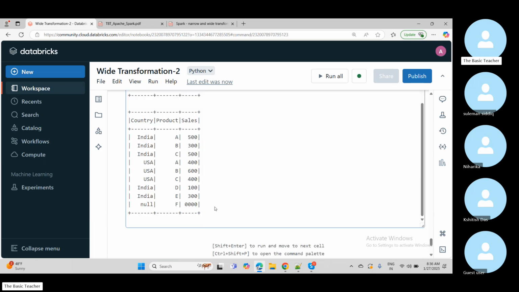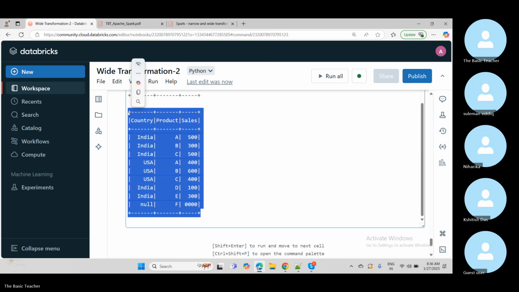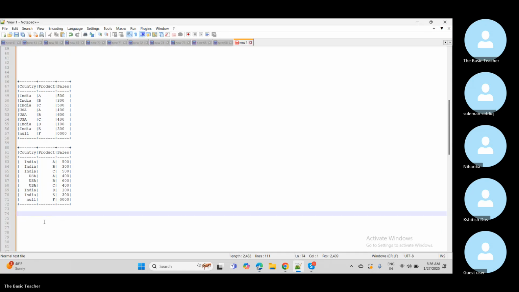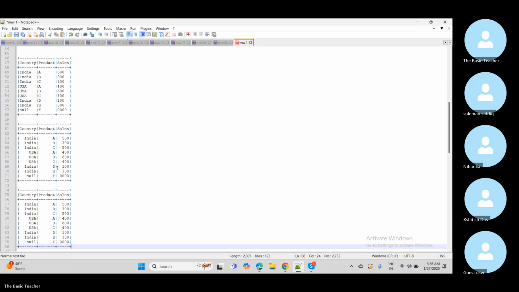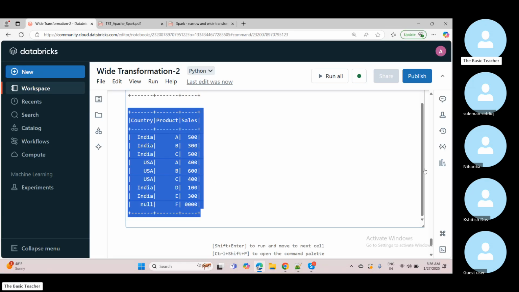Let me copy this one only. This is the output. This is India 500, 300. So I had given India 2 times, right? Duplicate. But that is not in the output now. This has simply removed the duplicate data.